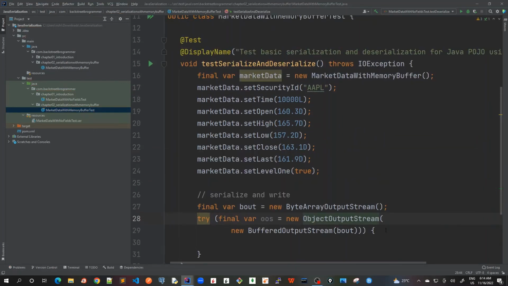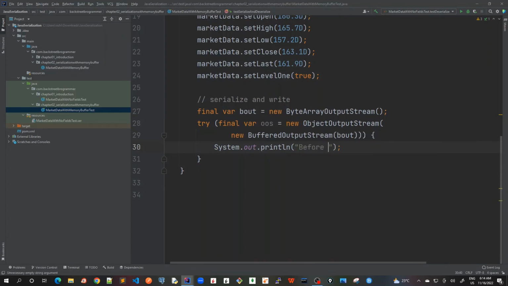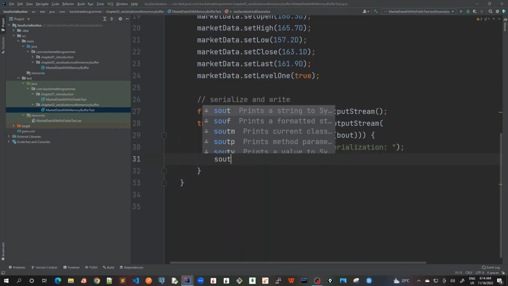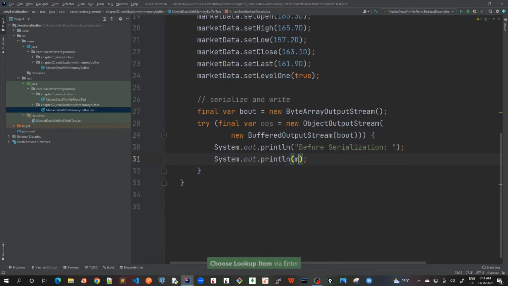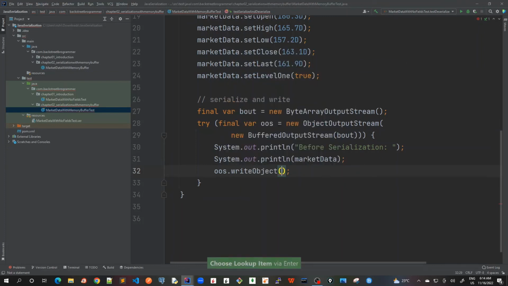So IOException is already there. So here we are going to serialize, but before serializing, let me write some debug statements before serialization. Okay. And I will use System.out with marketData, right? Okay. And now we finally use the writeObject method, and we store this in our memory buffer.